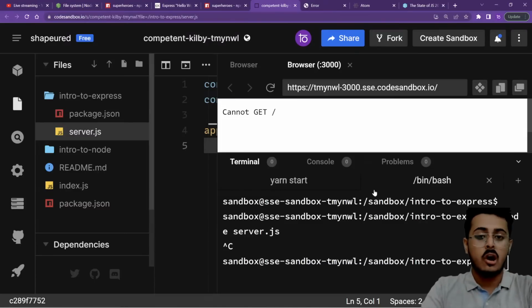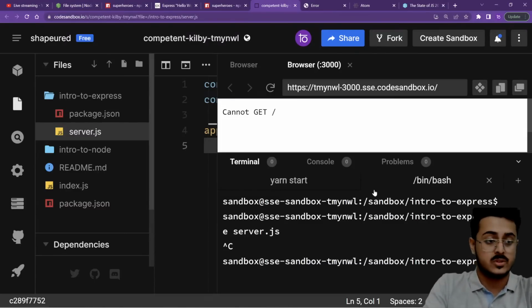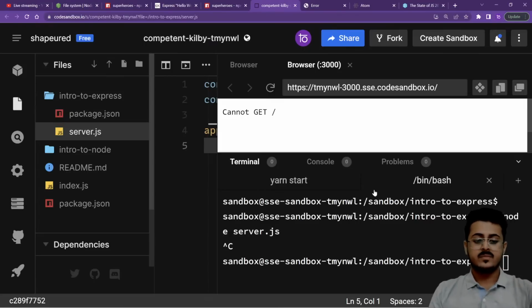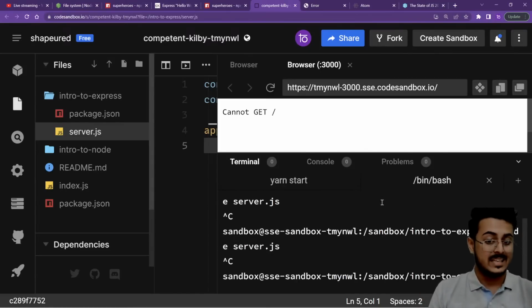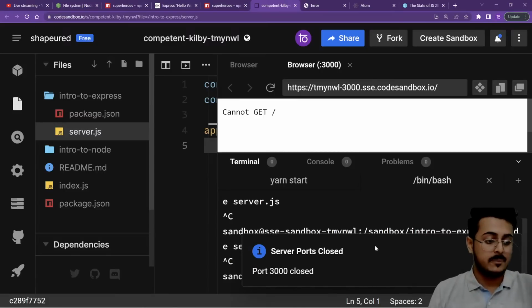Now for your safety, I will suggest you guys to use only the port 3000. Don't use any other port. For your safety, I'm saying you only use port 3000. To start a particular server, you are using node server.js. To exit from that particular server, you are using Control C. That is the entire thing. So that port would be closed for you.